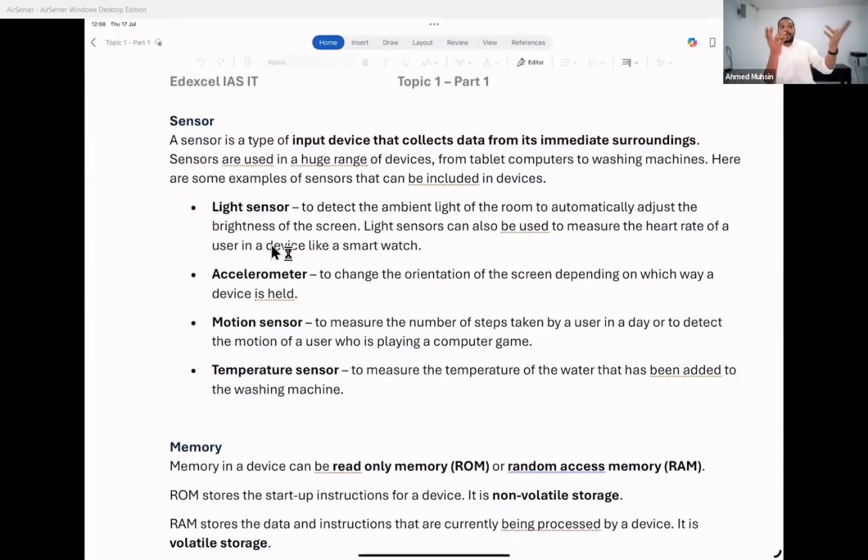Something else. It can detect light. It can detect what? For example, our phones have something called a proximity sensor. When you are on a call and you keep the phone on your ear, what happens to your display? Display goes off, right? That's because your phone has a proximity sensor. It can detect if objects are close by. So if something is very close by, automatically display will go off.